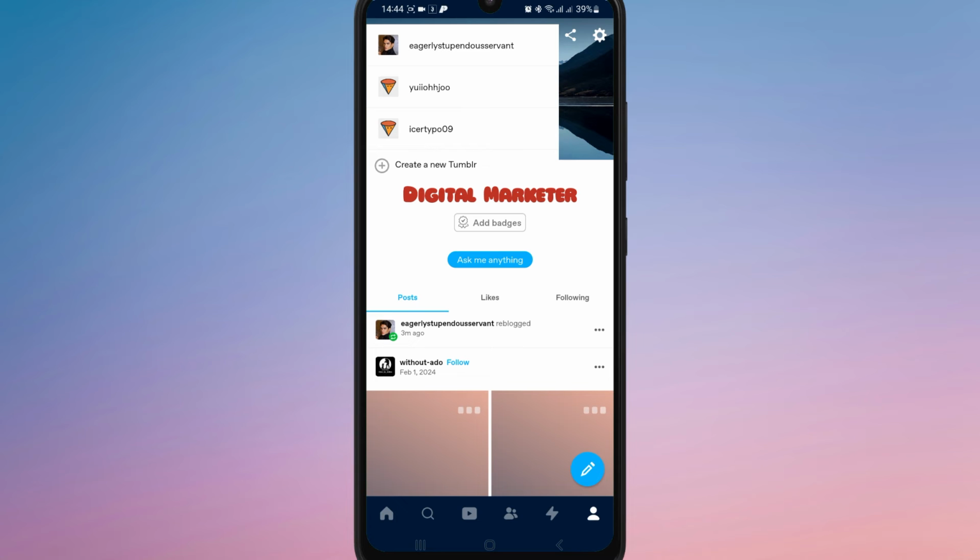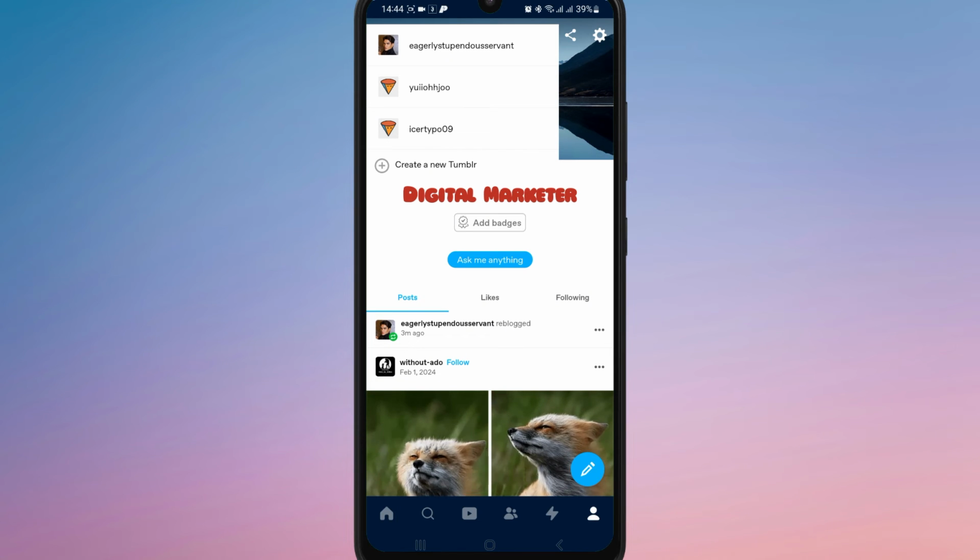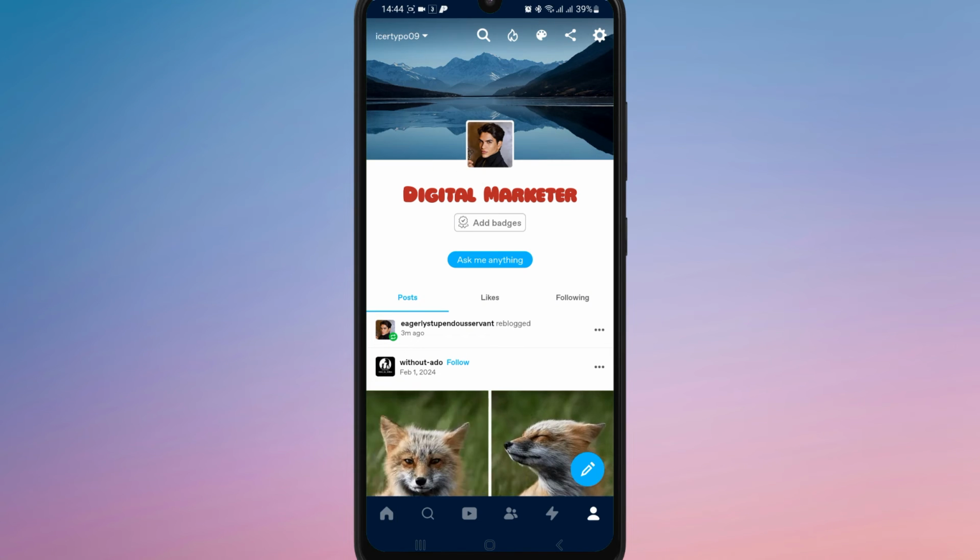If you want to add more blogs, you can easily create and switch between them easily. Now you know how to switch between multiple Tumblr blogs.